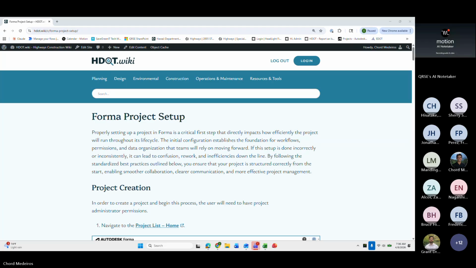Now, if you do not have access to the projects page to create a project, that simply means that you're not a project administrator on any project across the HDOT account. That is an easy fix. Send that request over to Econ and we'll be able to get you added as a project admin on the current project that you're looking to create, and then you can take off and run with it. Similarly, you'd be set up with the same permissions moving forward.